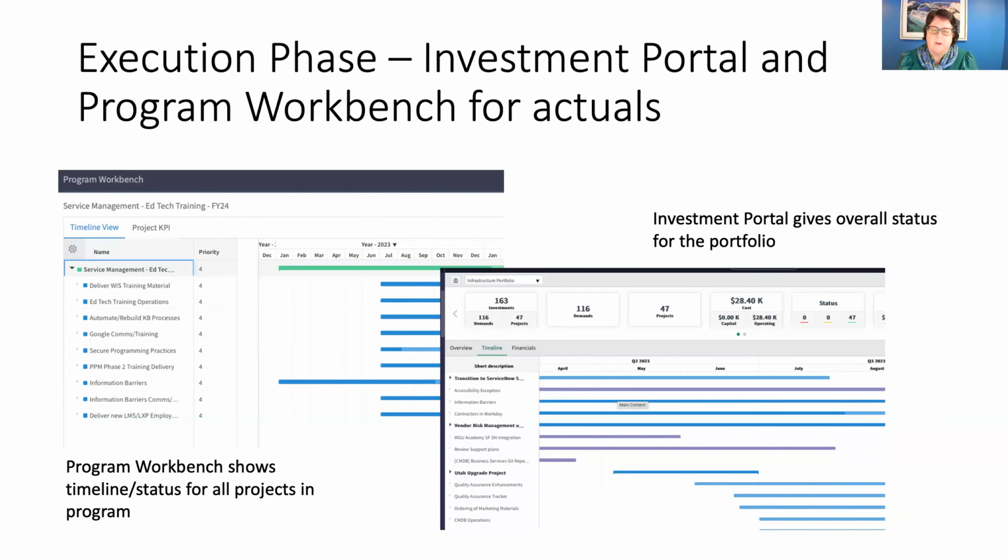But what I like about it is you can see that for the infrastructure portfolio, you can see all of the projects. The one on the left is by program, the one on the right is by portfolio. So you can see all of the programs and their timelines and their status in that. So those come into play more when we're in the execution stage than SPW, which is in the planning stage.